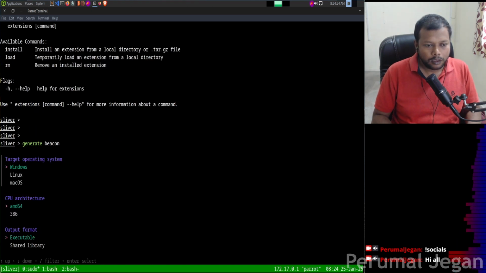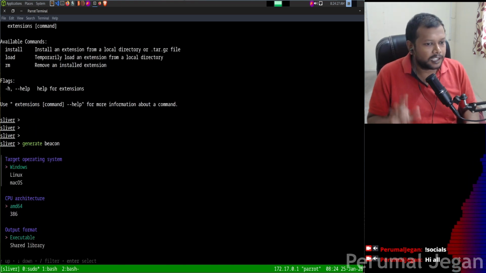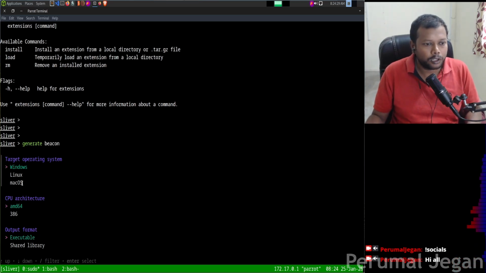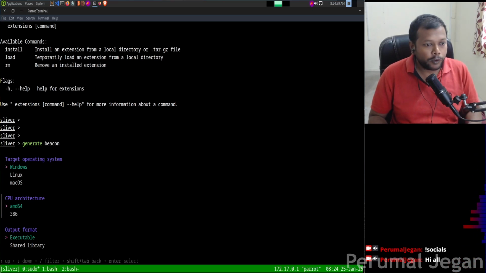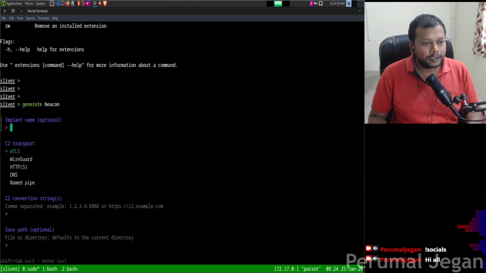If I just type generate beacon and enter, it's asking for the operating system to pick. I can choose whichever operating system I want, so I'm picking Windows. Then moving to the next, architecture. Here I can simply pick whichever architecture I want. I pick AMD64, that's my machine. Is it going to be a shared library, shellcode, or a simple executable? I'm going to make it an executable.